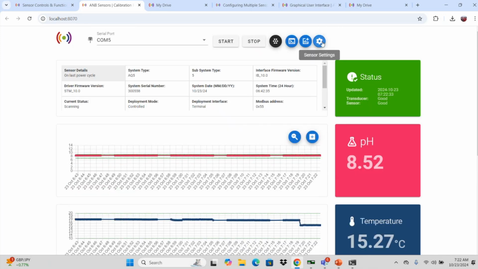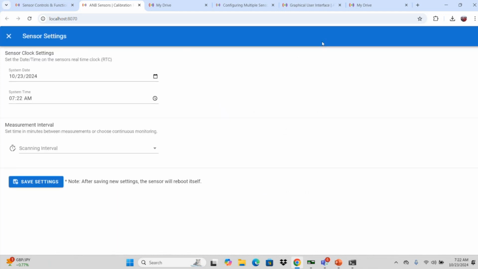And the final button is the sensor settings at the end, which allows you to set the date and time, or change the date and time, and change the scanning interval. But we recommend that you do this in utils really before you start the GUI. That's the best way.